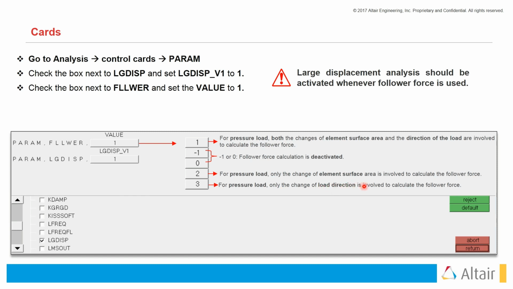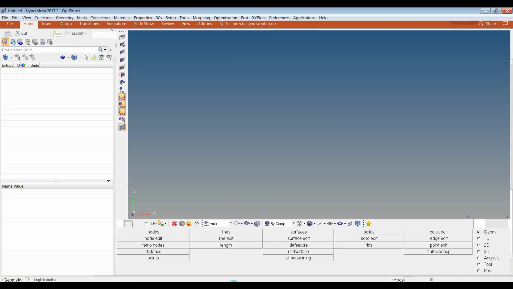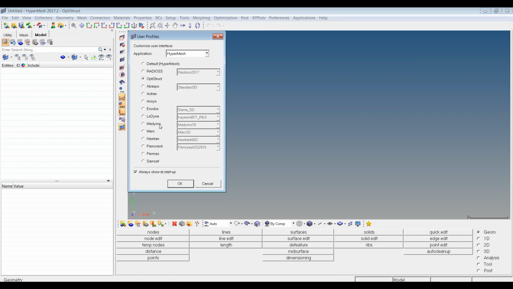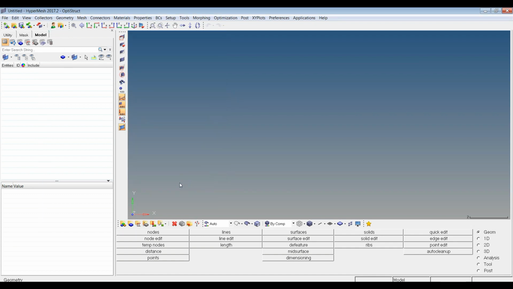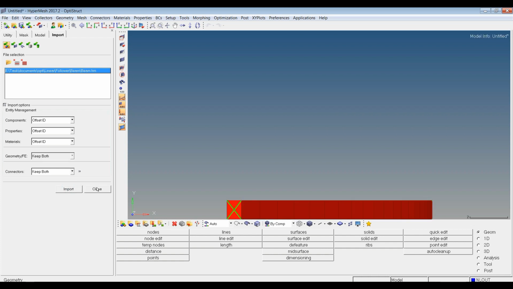Now let us see a demo. Let us open HyperMesh. First we have to set the user profile. Next let us import the model. Browse from the location where the model is saved and click on import.